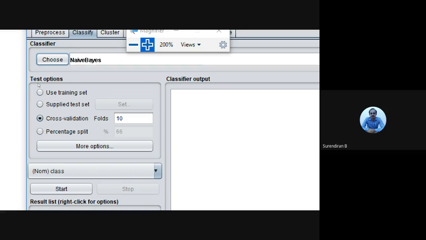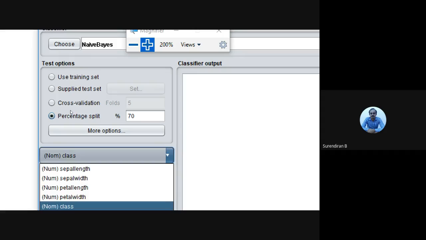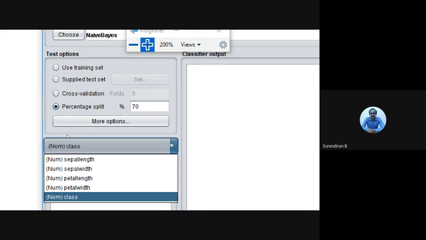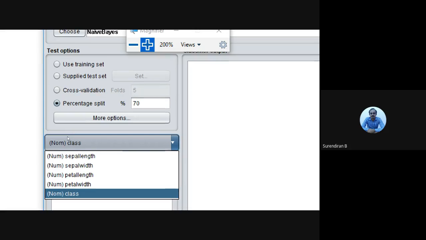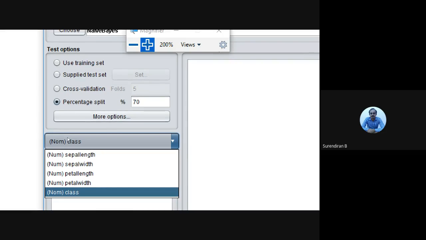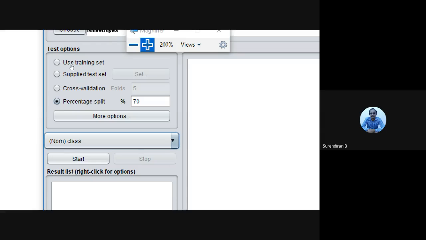Another thing here is you can use percentage split. If you say 70, that means 70% training and 30% testing, or you can use cross-validation, 10-fold or 5-fold cross-validation, which you can specify. Let us go with the percentage split of 70-30. And you have to choose the class variable. By default the last variable is the class variable, but if it is not the last variable, then you have to specifically select the class variable here.